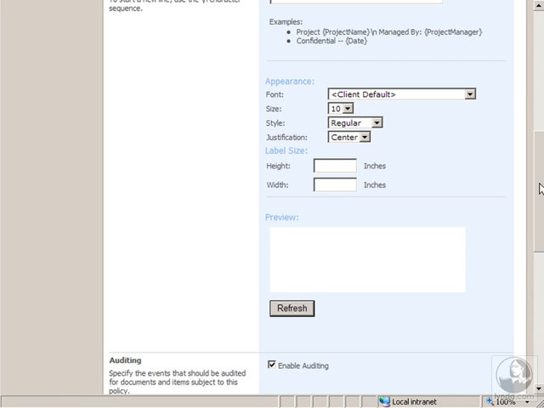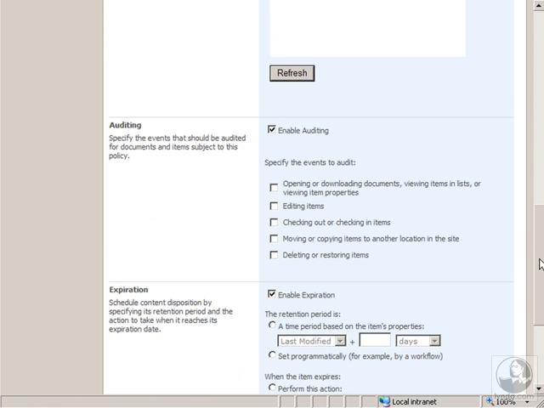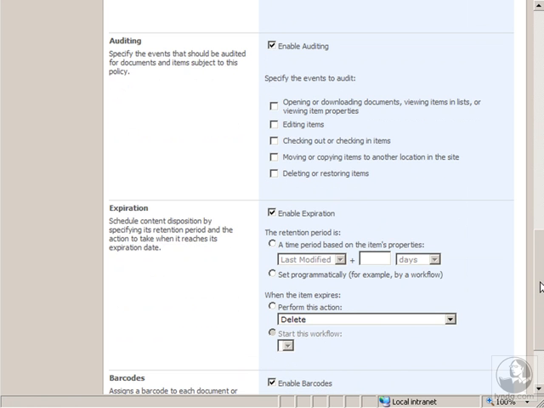A little further down, we see the next feature, which is auditing. This is a cool feature because you can specify the events that should be audited for your documents and even your items in a list. So some of the events include opening or downloading documents, viewing items in a list, or viewing item properties. Anytime that happens, it's recorded, and you can look at the auditing reports to get an idea of which documents and items are being opened and viewed and so on.